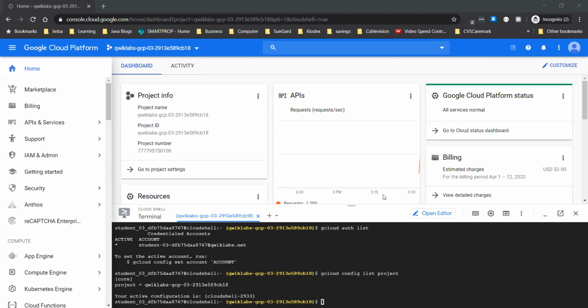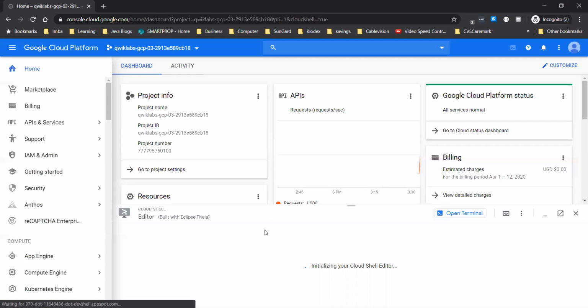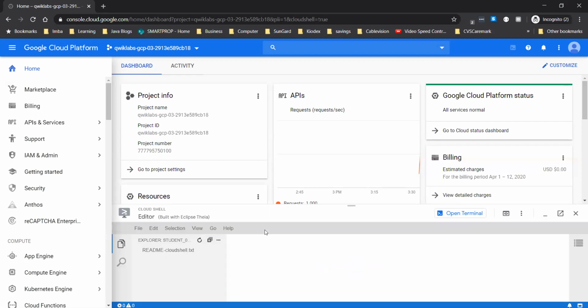Now let's go and try to clone our training data analyst repository. So let's come here, let's click on clone here. Before that, let me open editor here. In editor, we don't have right now any training data analyst folder. So the idea is we'll pull this information from our repository.